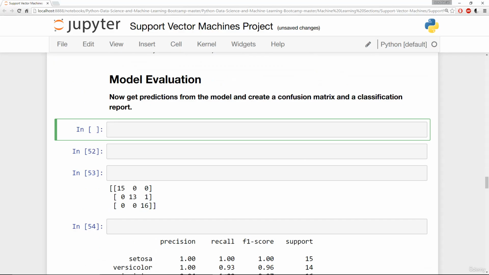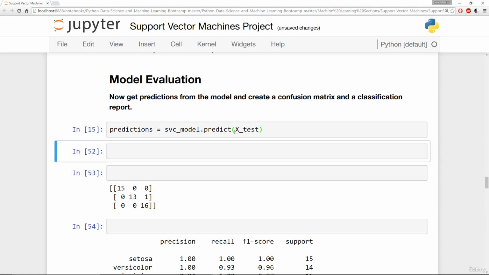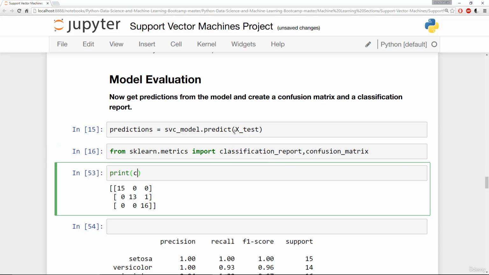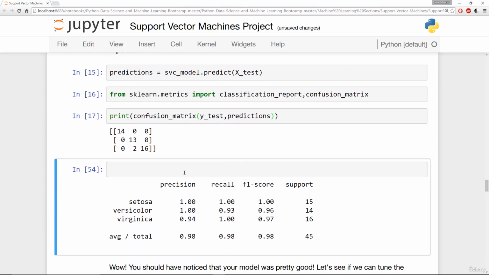Okay, now let's go ahead and grab predictions from the model and create a confusion matrix and a classification report. I will go ahead and say predictions is equal to svc underscore model dot predict off of the x test data, so my test features. And then I'm going to import from sklearn metrics my classification report and my confusion matrix. Then I can just say print confusion matrix comparing y-test to my predictions. And I get something that looks like that.